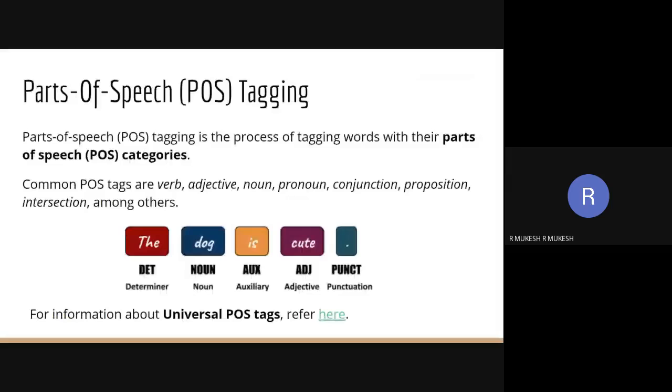The task is called parts of speech tagging. Given a sentence, let's assume the sentence, the dog is cute, we need to identify the part of speech tag associated with each word, whether it is a noun, a determiner, an adjective, or a punctuation, because this will help us down the line, right?